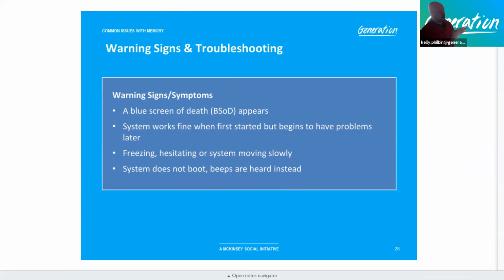System works fine when you first start it up. It begins to have problems a little later. It starts bogging down much sooner than it normally would. That's another great warning sign. Freezing, hesitating, system moving slowly, and it does not boot up at all, and you get the fun POST error.